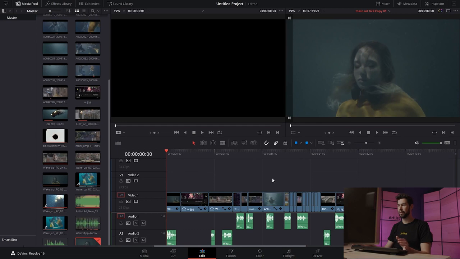And now you can see we have our exact timeline from Premiere in Davinci, which is pretty amazing. We have all of our cuts, and we even have the audio here, so it's pretty great.